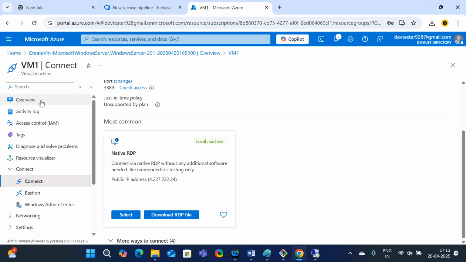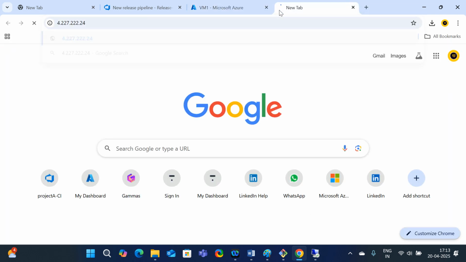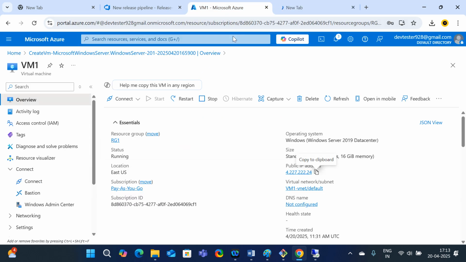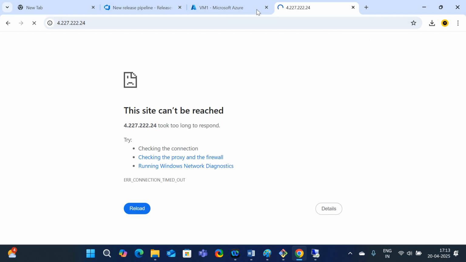Suppose in the overview of the VM you have some kind of public IP, because without the public IP we can't access the VM. Suppose if you paste it here, is it showing anything? No, because no service has been installed yet. But with the help of the pipeline, we are going to install the IIS service on top of the VM. What is IIS? In order to host an application, IIS stands for Internet Information Services. So it is showing nothing.